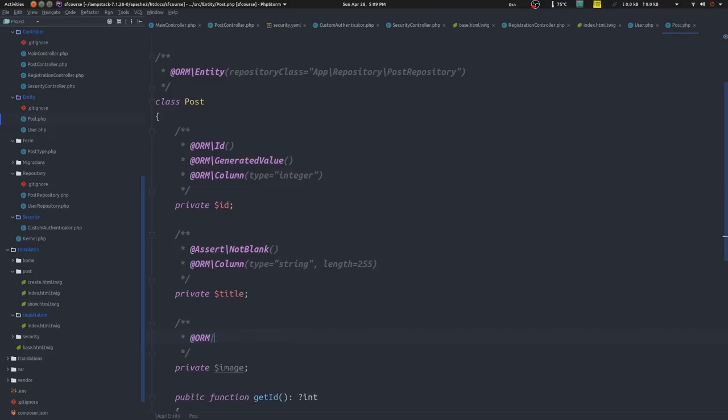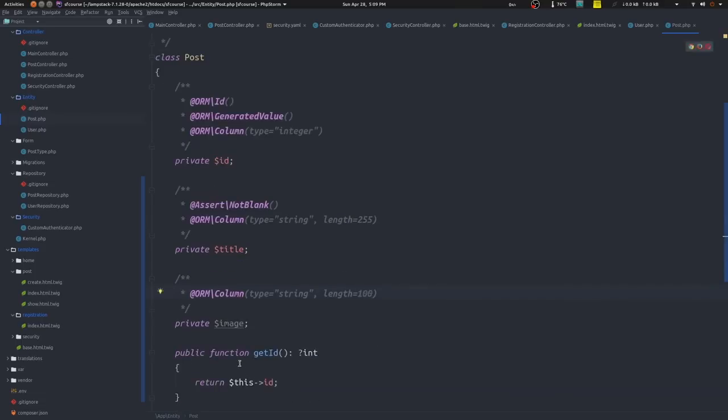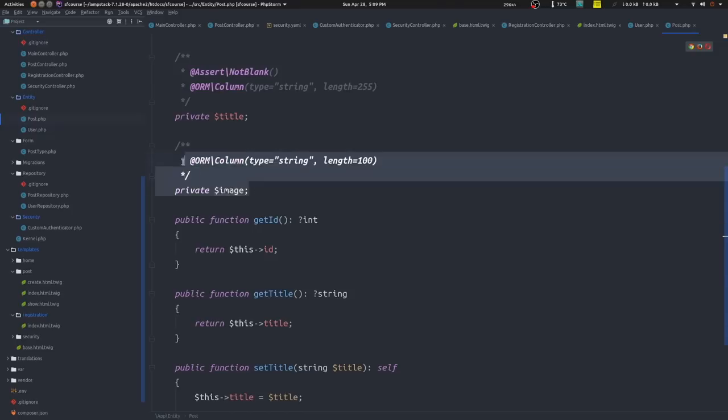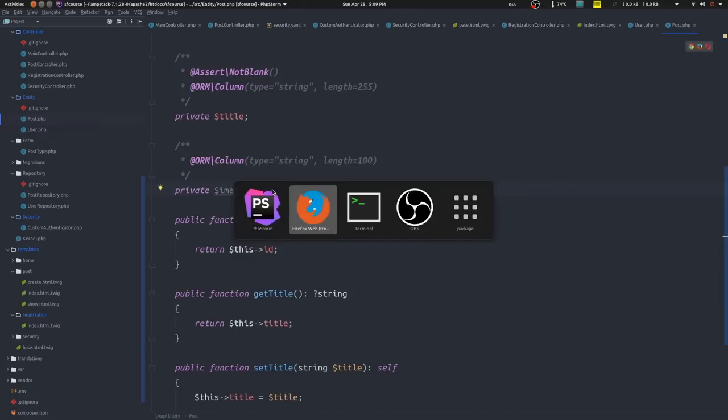Column is going to be of type string. The length is necessarily not long, so I'm just going to do 100. And that's all I need to do. Now, as I said, each property needs a getter and a setter. So what I need to do right now is create the getters and setters.